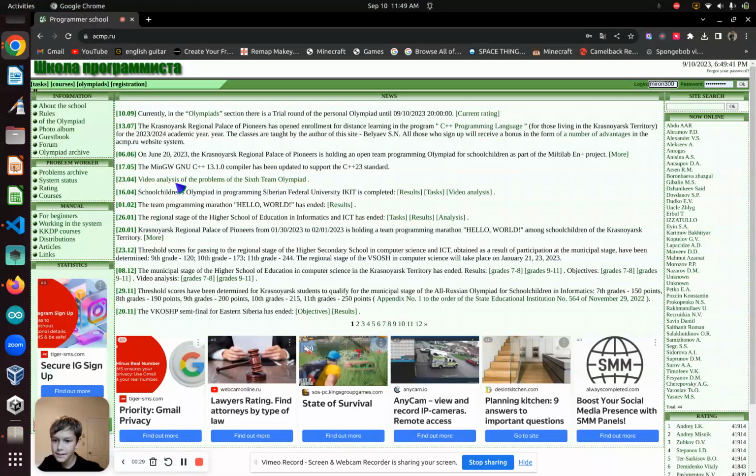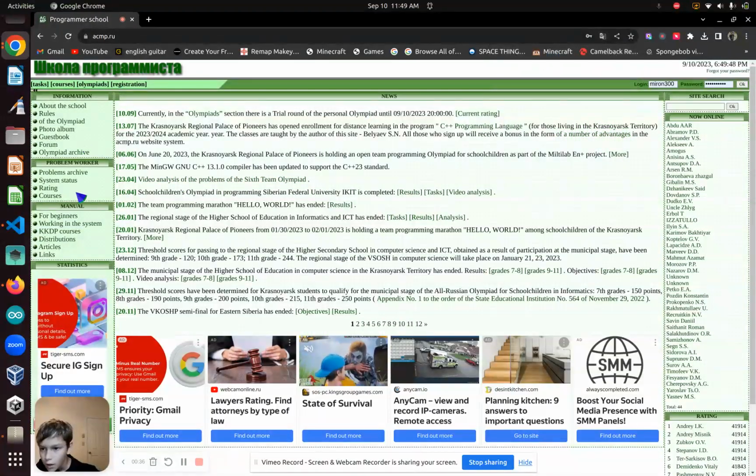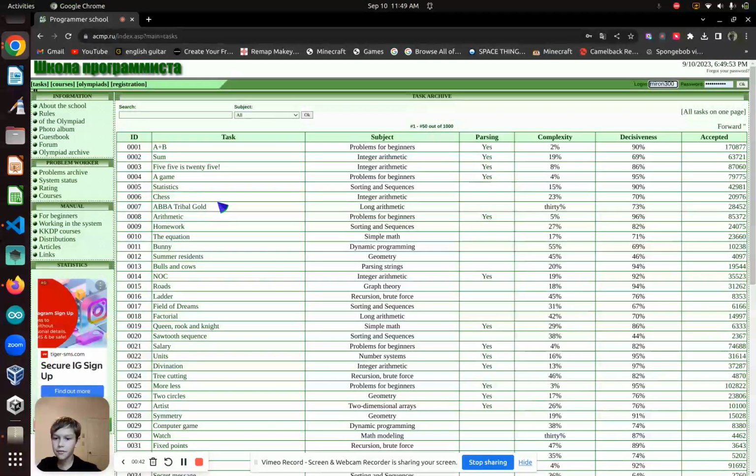It should be just like this, but if it's not translated, just click always translate Russian and then click English. So let's go to Problems Archive, which is right here. Last time we solved A plus B and a game. Now we're going to be solving number 2 and number 3. So these are a little bit harder problems.